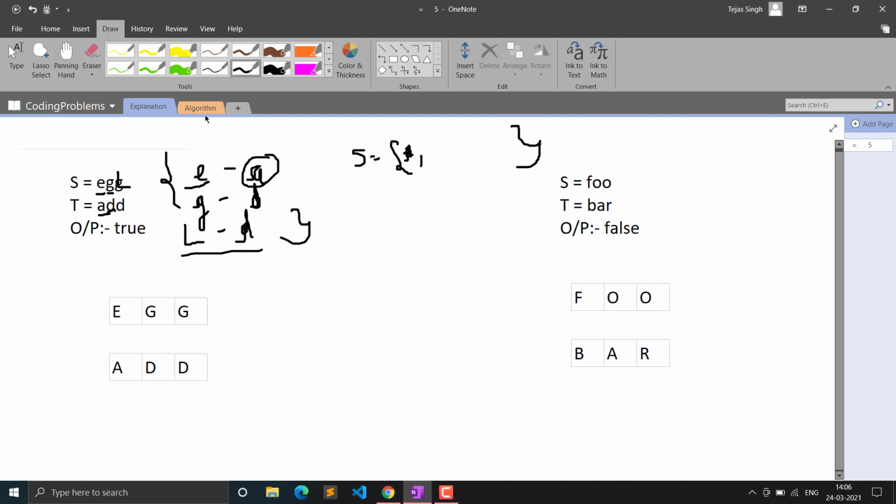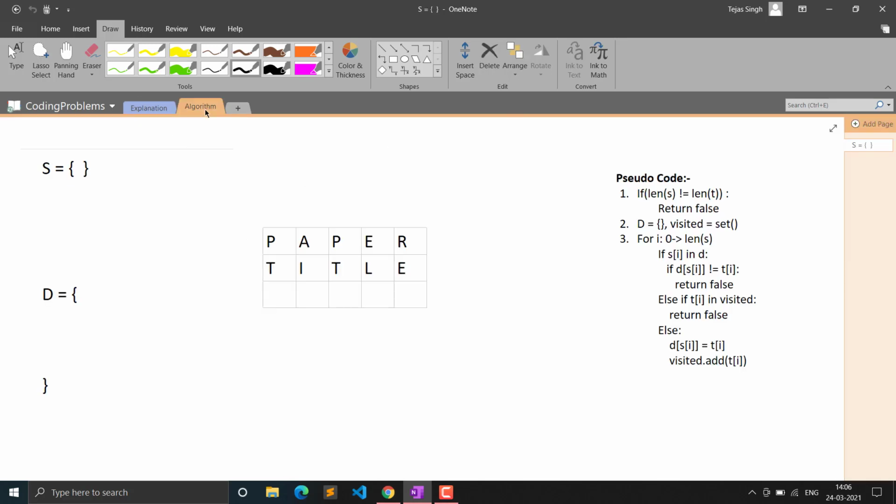So let's see how we can solve this question, and I will also explain the algorithm clearly now. This is the example. As I told you, we will use a set and a dictionary. In the dictionary, we will save the characters mapped to the other characters. So here, P will be mapped to T, and we'll store it here.